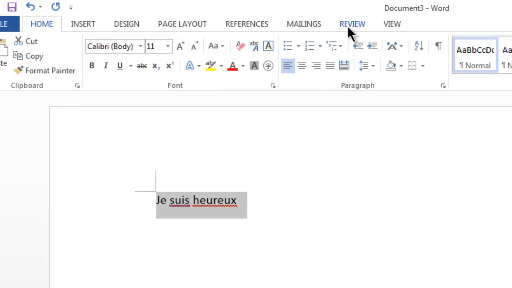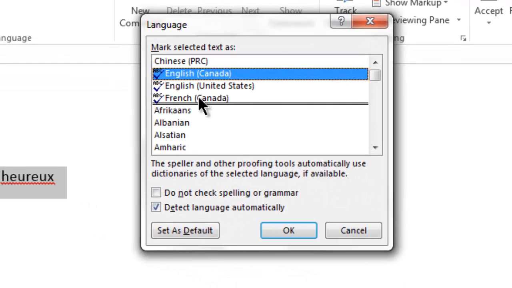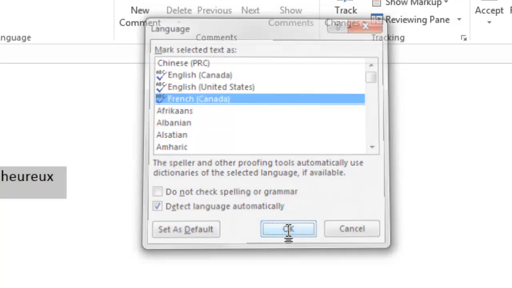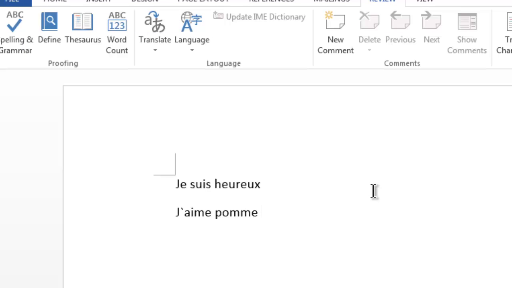So what you can do is click Review, Language, Set Proofing Language, and click French. It is necessary that you highlight the text you want to check as French, because again, Word doesn't know which paragraph is in French and which paragraph is in English. So you can click OK, and as you can see, the document is now checked in French. I can enter anything in French here, and Word will know that it's looking at French, and it'll check the French dictionary instead of the English dictionary for any spelling mistakes.